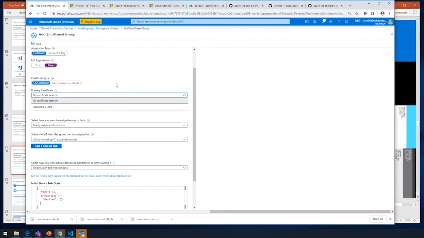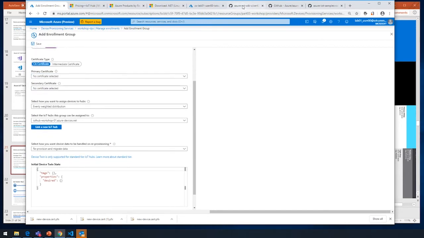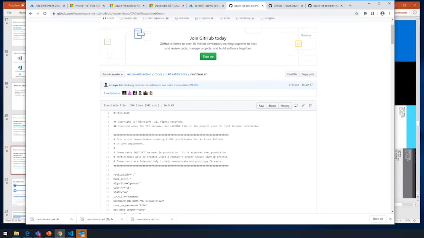So for this example, you're going to want to upload the certificate that you have. I actually have a CA certificate already ready to go. I went ahead and created it. You can select it. And again, I created it by using this helper script.